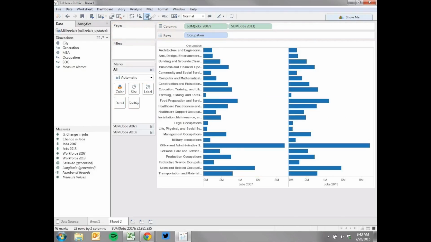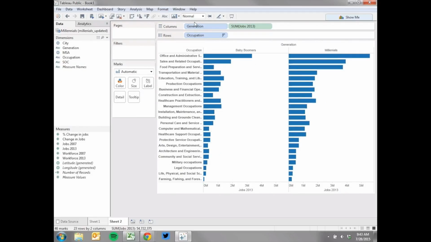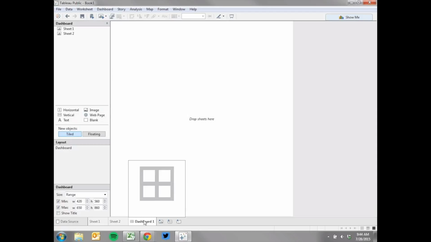And we could compare jobs in 2007 to 2013. Perhaps we want to compare the different generations this way. Maybe look at the change in jobs again. So now that we have these two different charts, it would be great if we could get them to interact with each other. And we can do that by putting them on a dashboard.